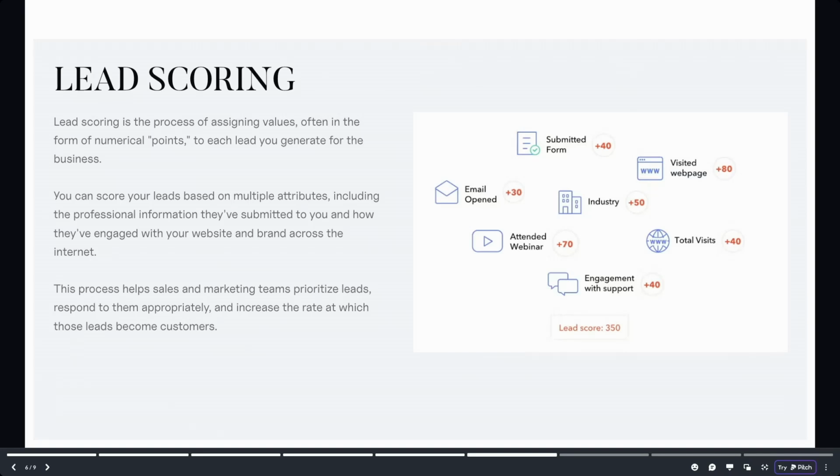So you need to make sure that you give them leads which are very qualified. The best way to do this is to implement a lead scoring model, which would make a lot of difference in helping you prioritize your leads and focus on the leads most likely to convert. This is an example of what the lead score will look like. You can score your leads based on multiple attributes, including the professional information they have submitted to you and how they have engaged with your website and brand across the internet. This process helps the marketing and the sales team prioritize leads, respond to them appropriately, and increase the rate at which those leads become actual customers.